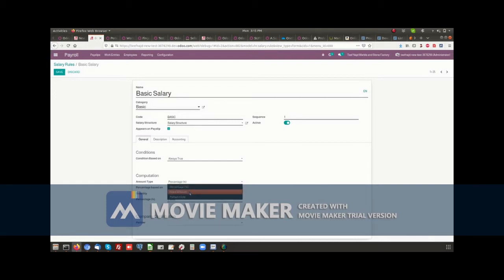So I define here fixed amount, quantity 1.0. For the fixed amount, how much will I make it? 0, because it will be calculated from my contract. In description, you can define any description here. In accounting, we usually configure here the account which will reflect on your journal entry.